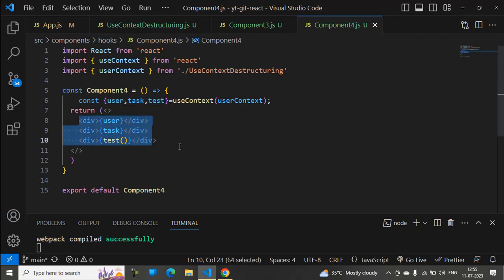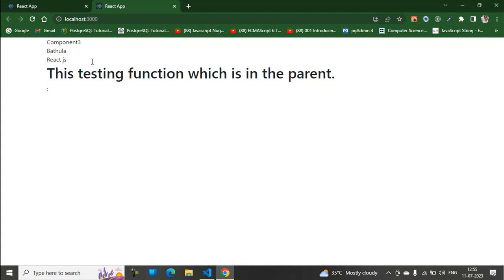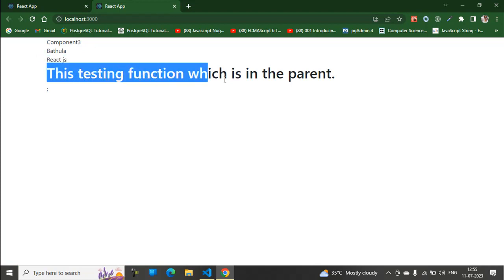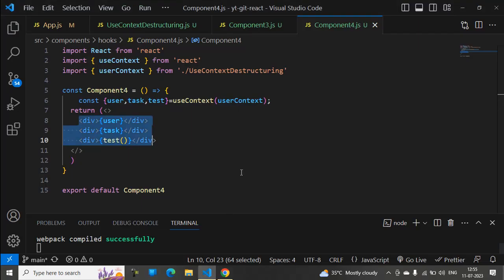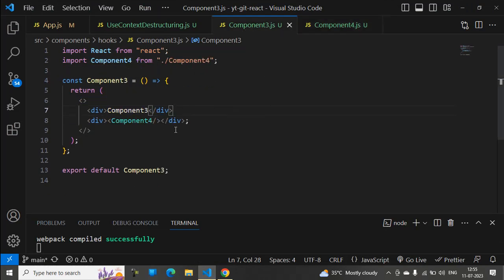Let's verify that. Component 3, the user is a variable, REACTJS is a variable. This method is passing some kind of string. This is the testing function which is in the parent. Why are we getting an extra semicolon here? Let's verify. Here this is an extra one. That's why it is showing. It's gone.